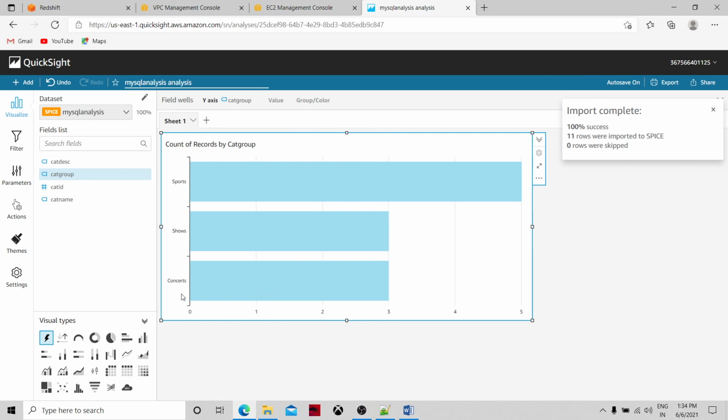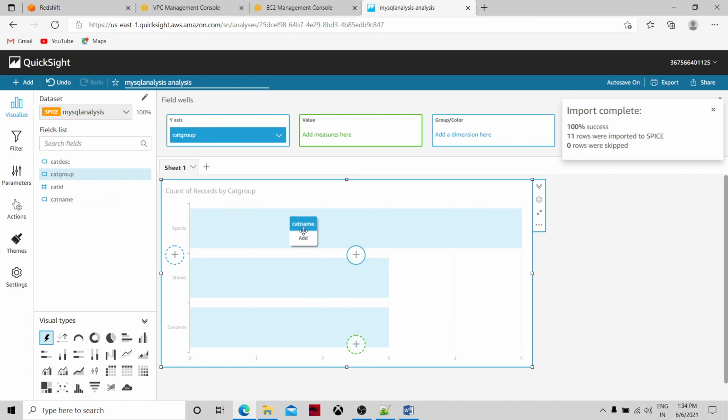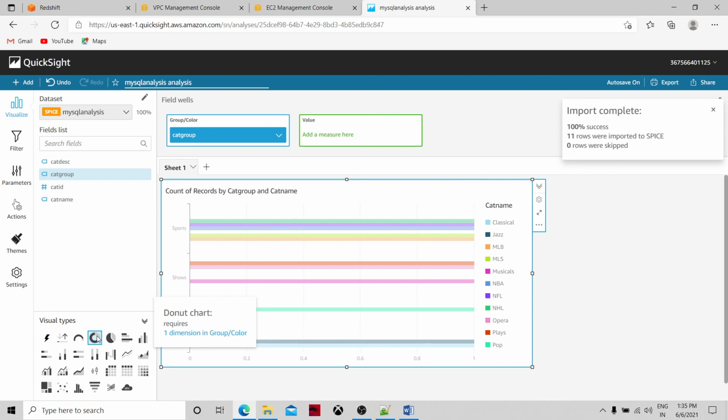So this is how it is: concerts, shows, sports, right? And the y-axis, and this is the group. Okay, measures. Sports is five, shows is three, and concert is three. Okay, group. If I want to take category name, then there will be another breakdown within that: sports, classical, jazz, MLB. This chart is actually a horizontal bar chart. If I create a donut chart, then there will be a difference.